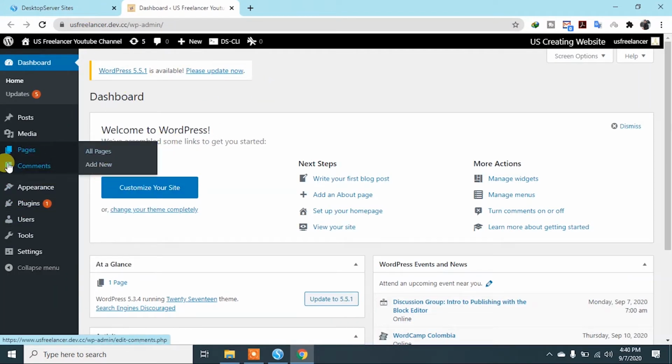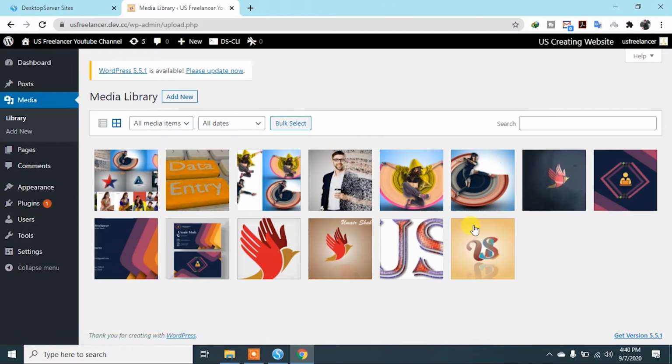In the previous video we discussed the dashboard and post menu in the admin panel. We are going to start with media. The media has two sub-menus, library and add new. The library shows the various media files you have added. In my case there are only images.